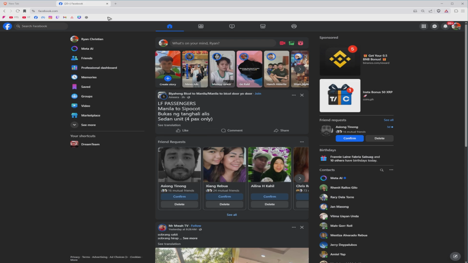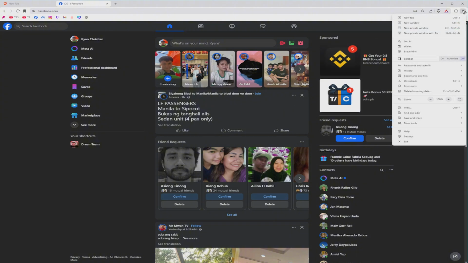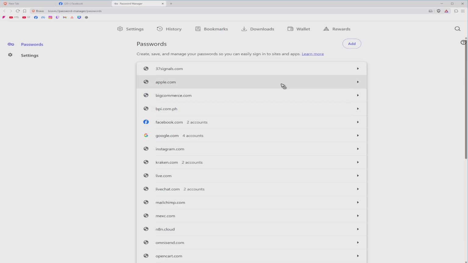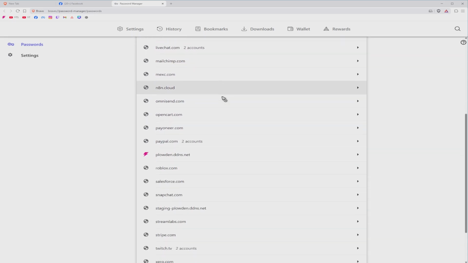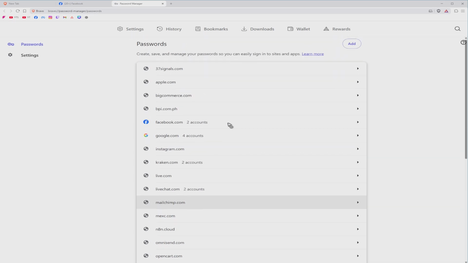So it will be easier for you to log into the specific account. So once that's done, to manage your saved passwords, just go ahead and go to the top right, click on the three horizontal lines. Now go ahead and go to passwords and autofill. Okay, click on password manager and you will be able to see all of the websites that you've logged in and saved passwords from. Okay.